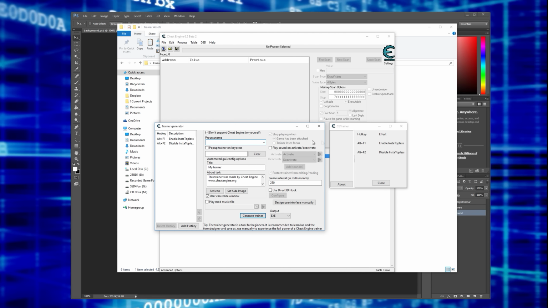All right, this is what your trainer would look like right now if you exported it. You see it's pulled our hotkeys. It has our description, and here it says this is the hotkey. If you press that, this is the effect. Well, we want to design our own.